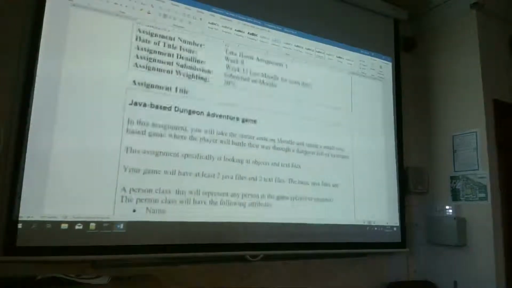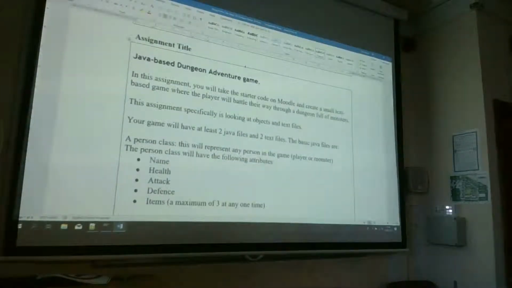And what you'll be building is a Java-based dungeon adventure game. So remember, the week before last, when we built using objects, we built that very simple battle mechanism to randomly generate the attack value compared to a randomly generated defense value, and see whether an attack happened or not. We're just going to expand that into a little more of a game.